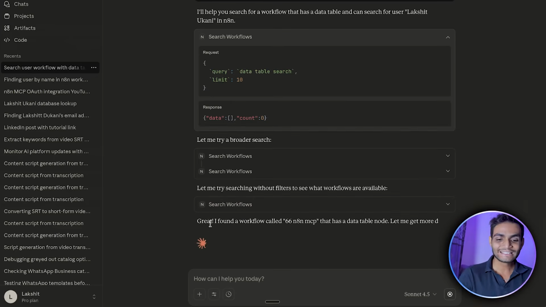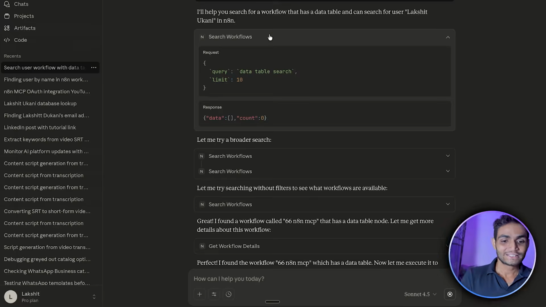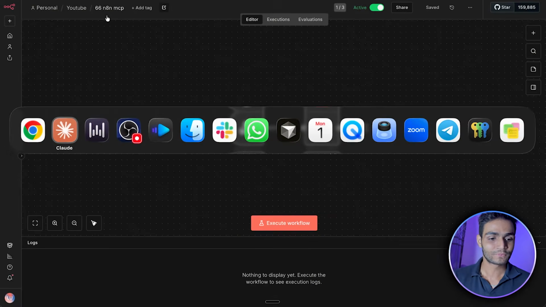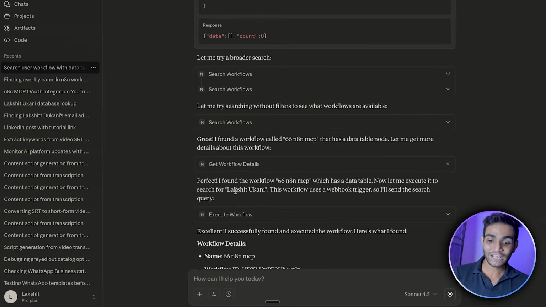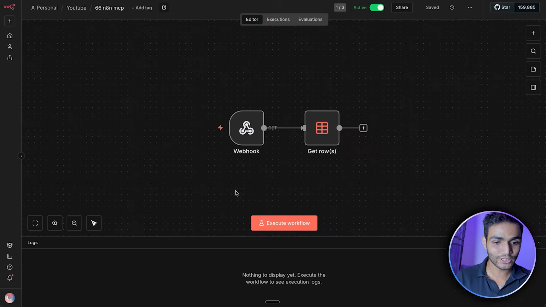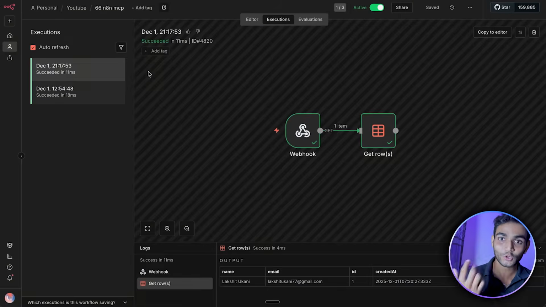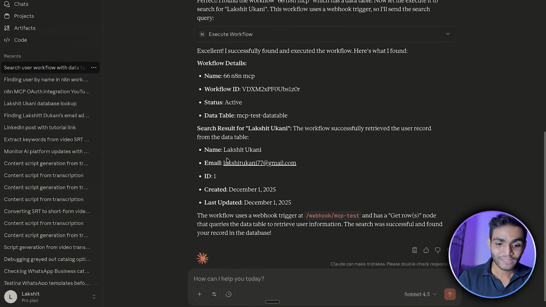As you can see, it is saying great, I found a workflow called 66 n8n MCP that has the data table node. Let me get more detail about this workflow. That's the exact workflow which we have right now, 66 n8n MCP. Now if you come over here, as you can see, perfect, I found the workflow and now it's trying to execute a search for that. Now if you go to n8n, if you go to executions, as you can see, right now it did the execution. If you go to Claude again, now as you can see, it has got the workflow ID, status, and the name and the email ID which we have stored inside our data table.